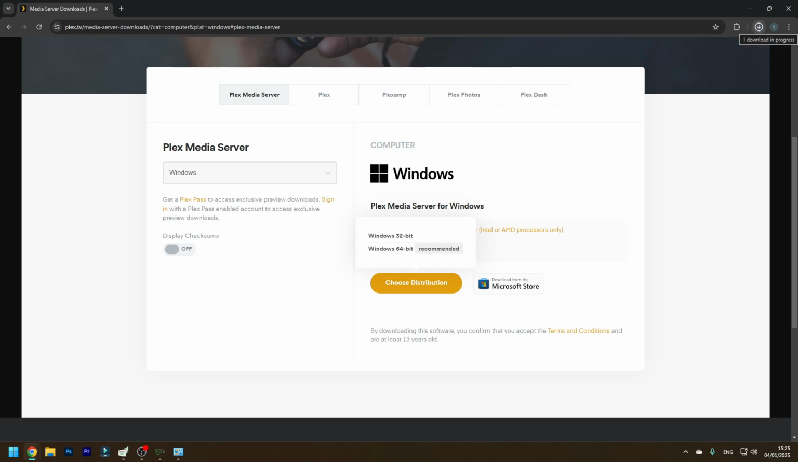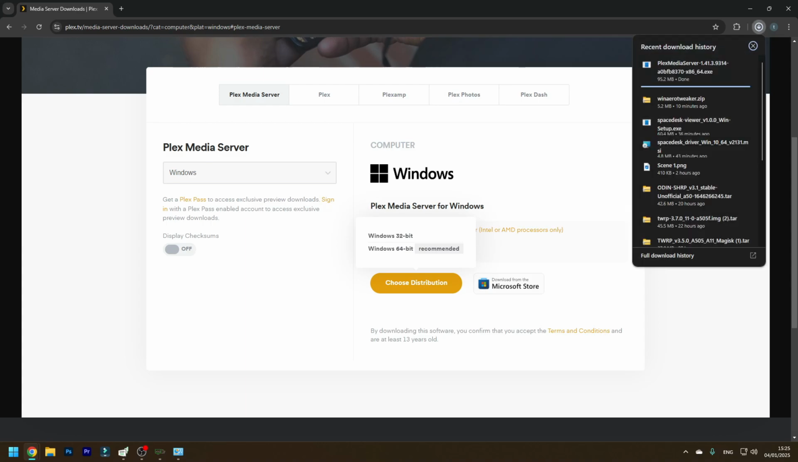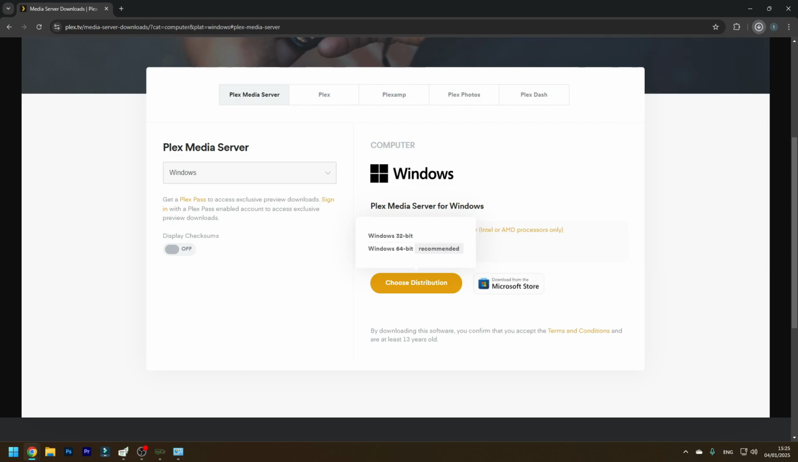The installing process is very simple. The team at Plex has made this very easy. It's not difficult. Now just wait for it to download. As you can see, I can open it now, run.